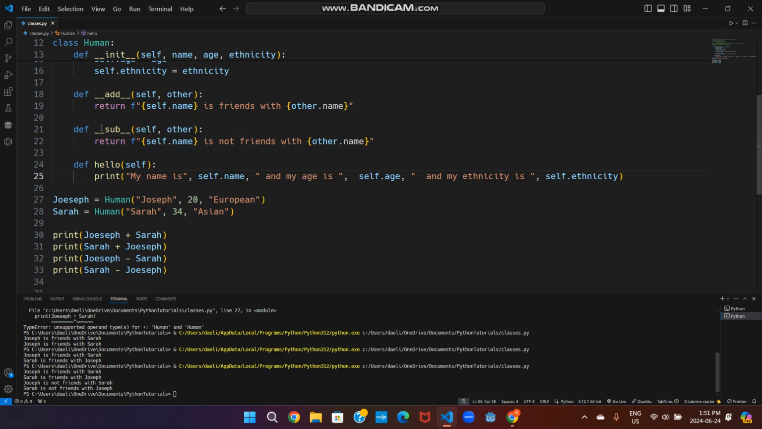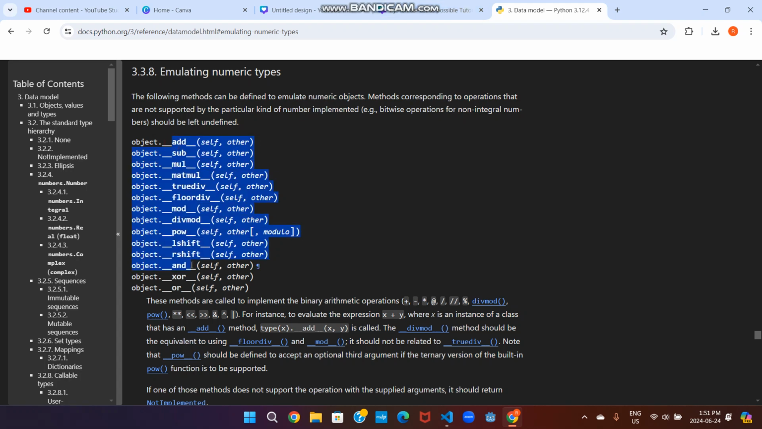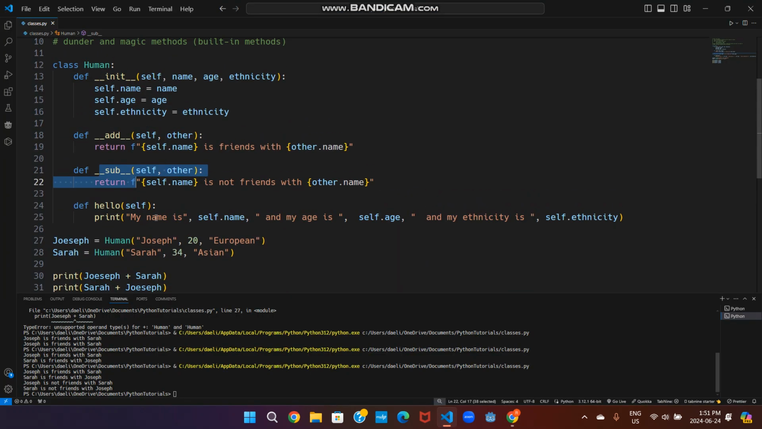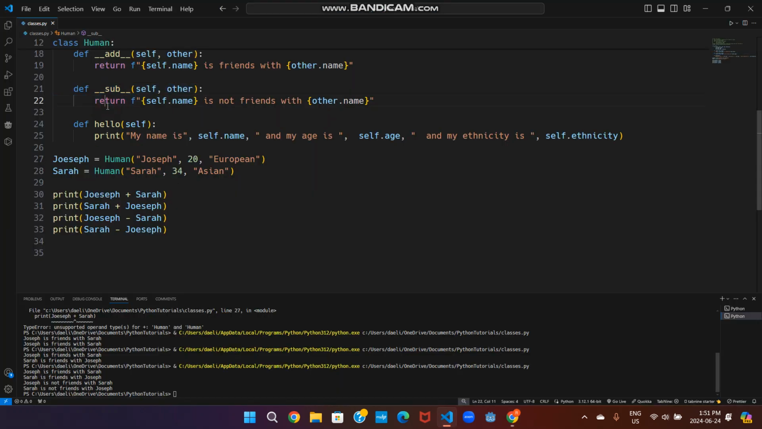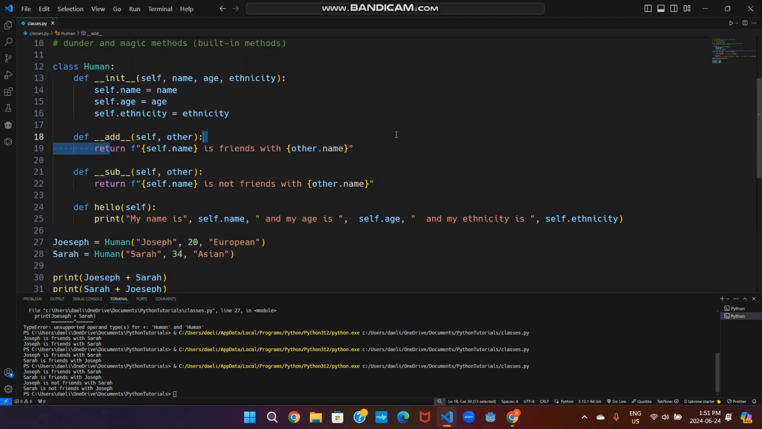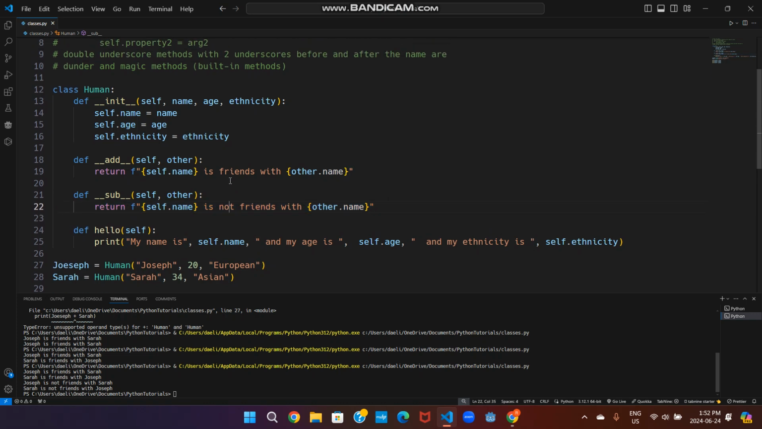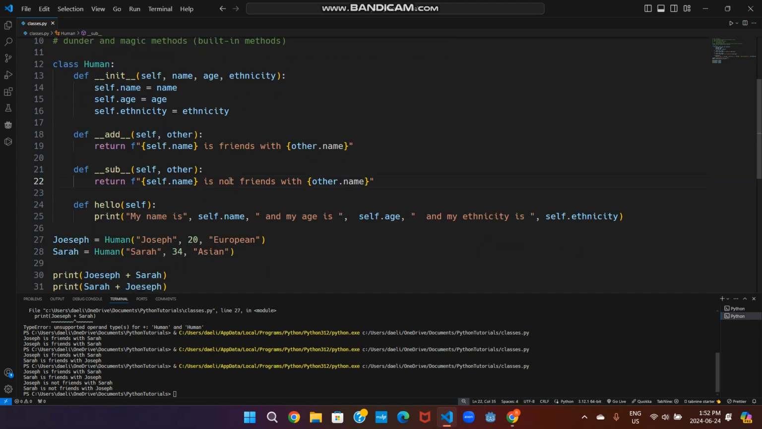Okay, and I can go on to do this forever. Like I can look at all of these methods, right? Division, like if I wanted to create a way for humans to divide each other, I could do that. All I have to do is just define what happens. In this case, when you add two humans, they become friends, and when you subtract humans, they become not friends. And that is magic methods, or in other words, built-in methods explained for classes in Python.